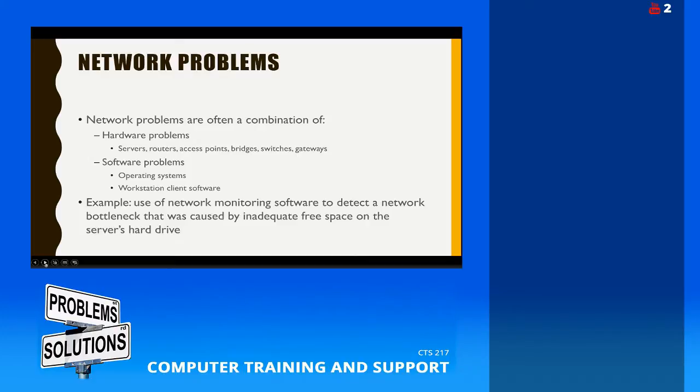And software problems, operating system problems, iOS problems, Windows, Linux, Mac, or whatever problems for servers, or even workstation client software for configuration on host machines.